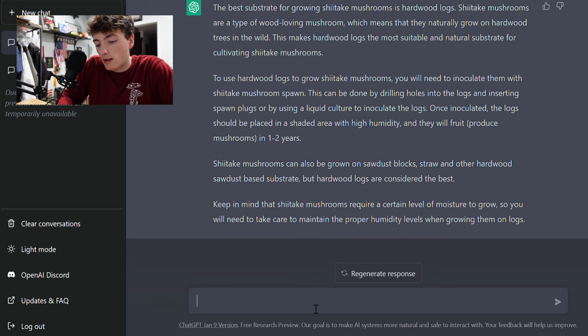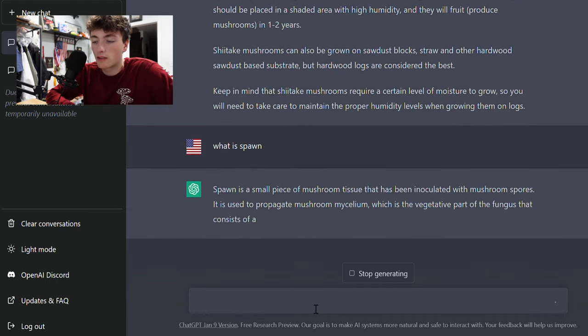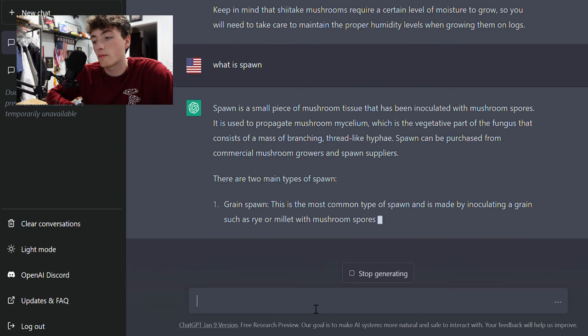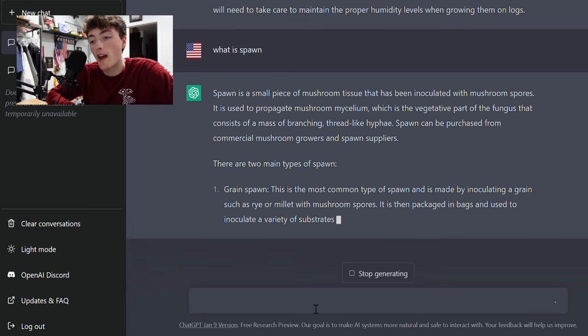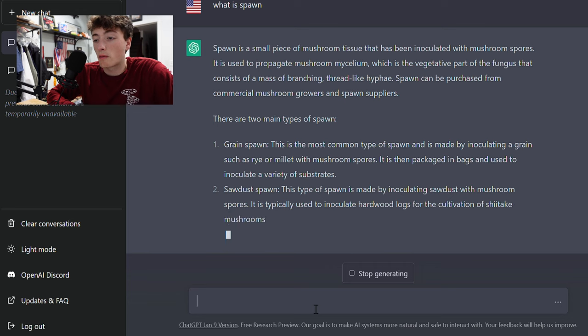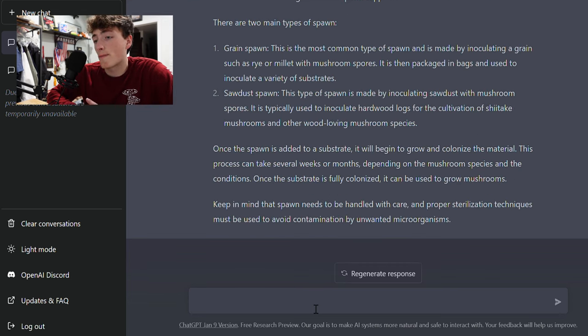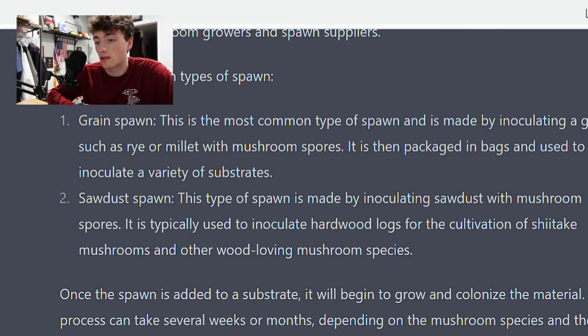Let's ask it an even more niche question. What is spawn in mushroom? Actually, let's just see if it knows what spawn is. Spawn is a small piece of mushroom tissue that has been inoculated with mushroom spores. It is used to propagate mushroom mycelium, which is a vegetative part of the fungus that consists of a mass of branching thread-like hyphae. Spawn can be purchased from commercial mushroom growers and spawn suppliers. All right, there are two different main types of spawn. You have grain spawn and sawdust spawn.